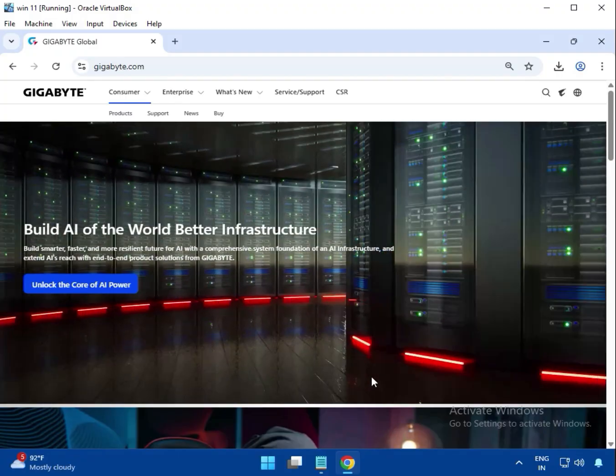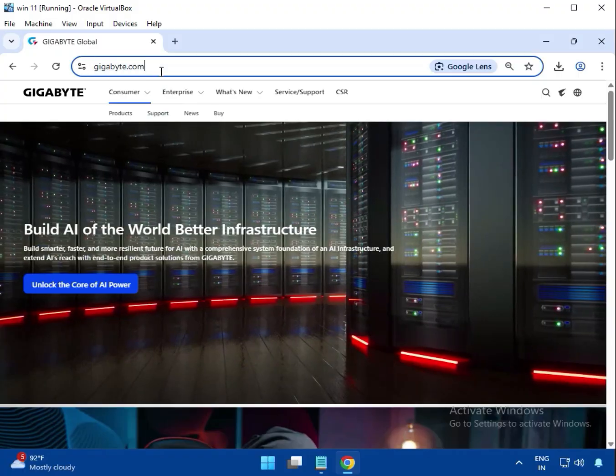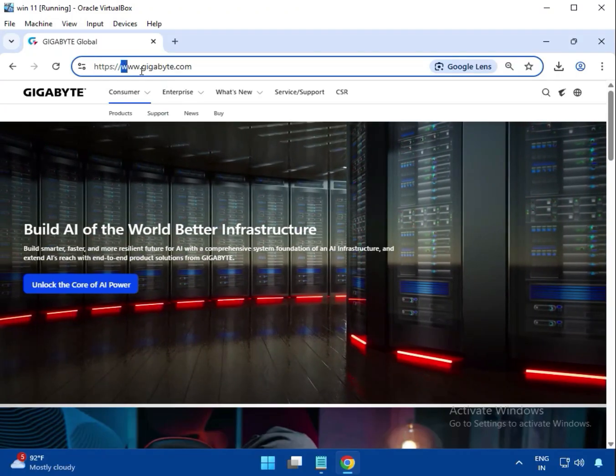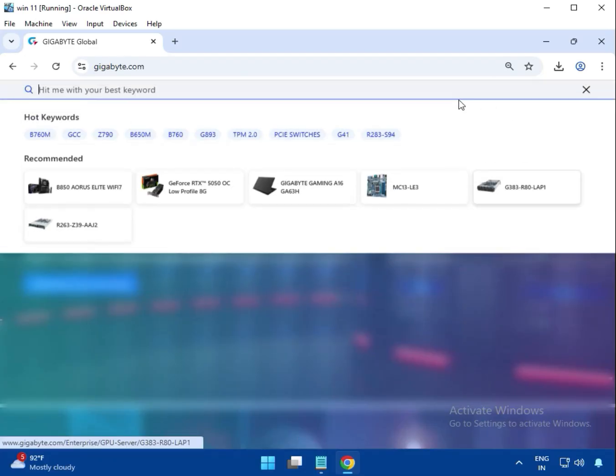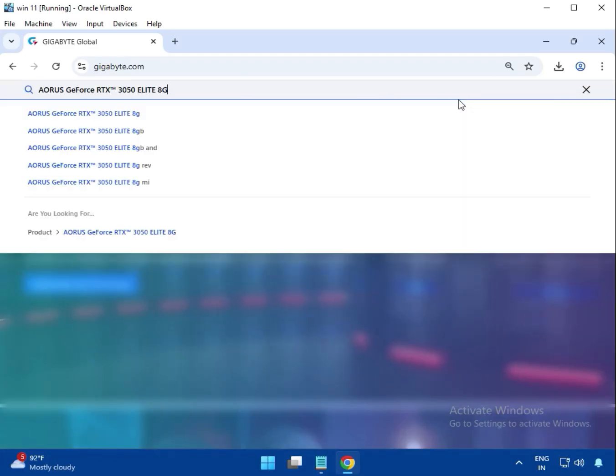So first you have to come to this site, www.gigabyte.com, the official website. After that, on the right-hand side you can see the search icon. Just enter the model number: Gigabyte AORUS RTX 3050 Elite 5G.